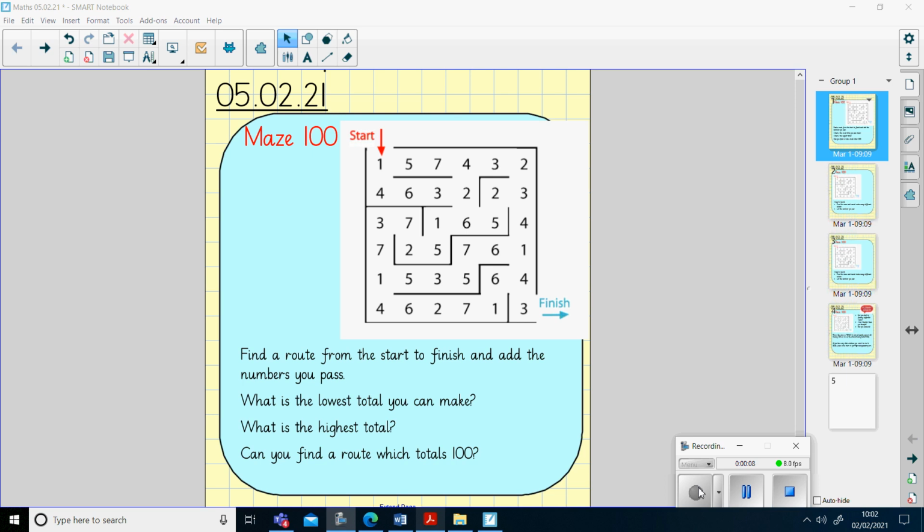Today is Friday the 5th of February, so we are going to have our problem-solving investigation lesson today. So on the screen you have got a maze, and the maze is full of numbers. And your job today is to find different routes from the start to the finish. But as you travel through the maze, you've got to add up each number you pass.